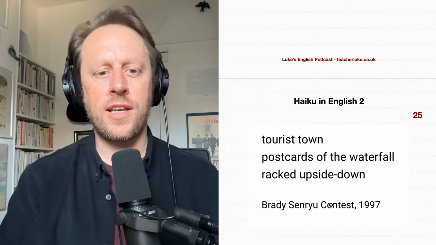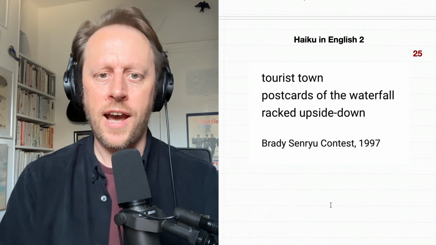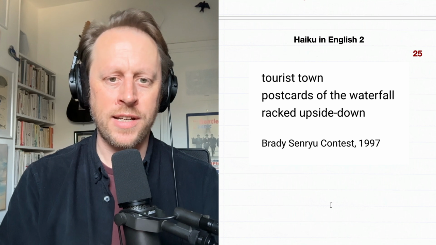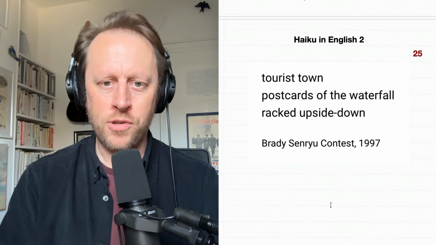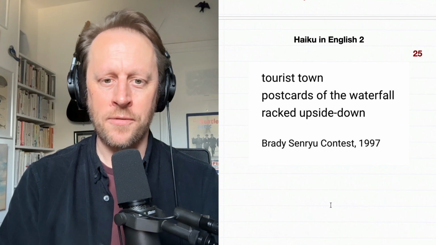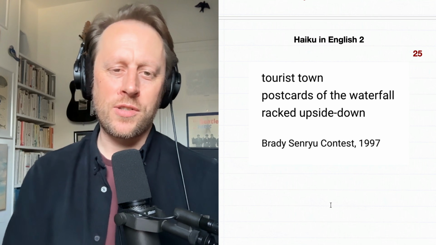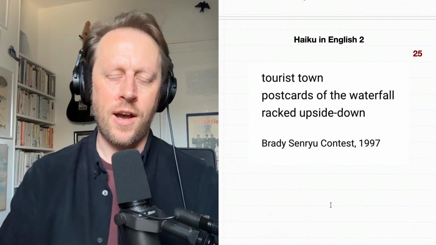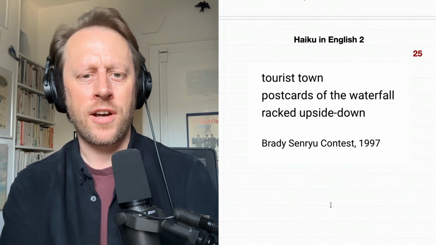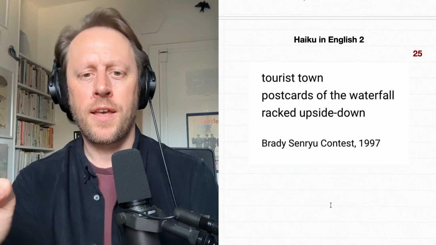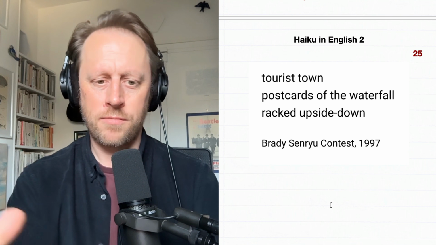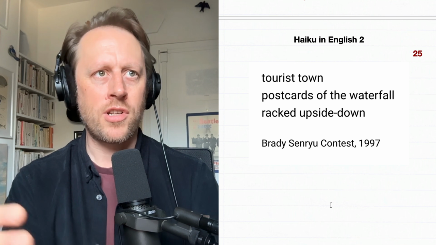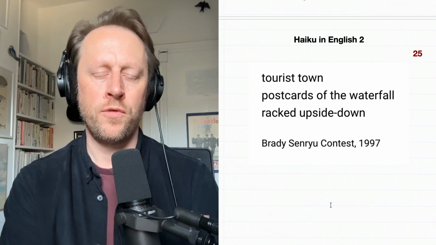Yeah. Number 46. Tourist town, postcards of the waterfall racked upside down. Tourist town, postcards of the waterfall racked upside down. I imagine you can imagine this was taken in Niagara, right? Which is a town, I think it's in both Canada and the United States. It's right on the border and it's famous for its waterfall. Many of you will have visited. So it's definitely a tourist town with a famous waterfall. And you can imagine there would be shops selling postcards of the waterfall.